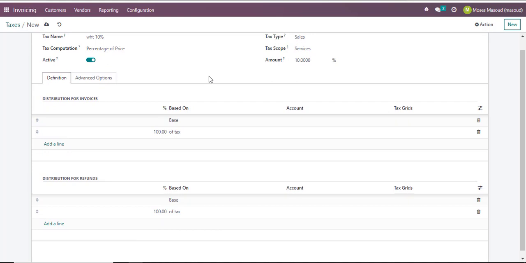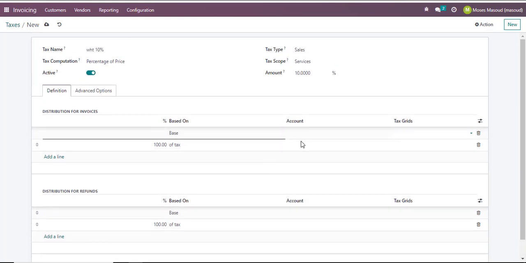And definitely, I would want to set the percentage of tax that needs to be deducted. It can be based on the base, that is the total amount that the product or the service costs, or it can be based on the tax item that is involved in there. I can customize it, enter in tax and some tax grids if you want to, but already we have set up the initial aspects of the withholding tax.